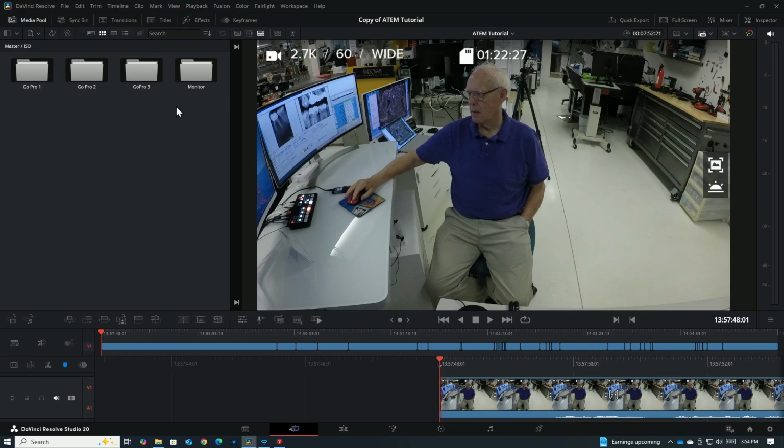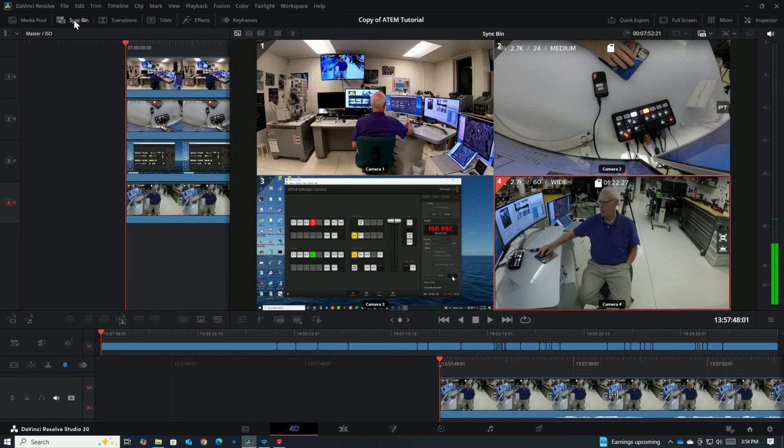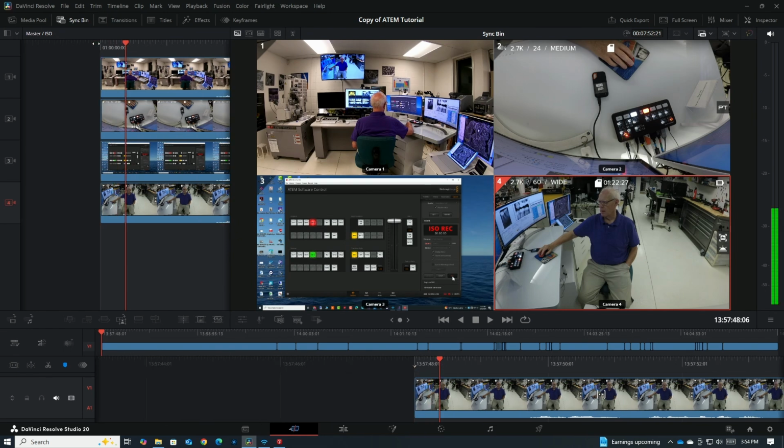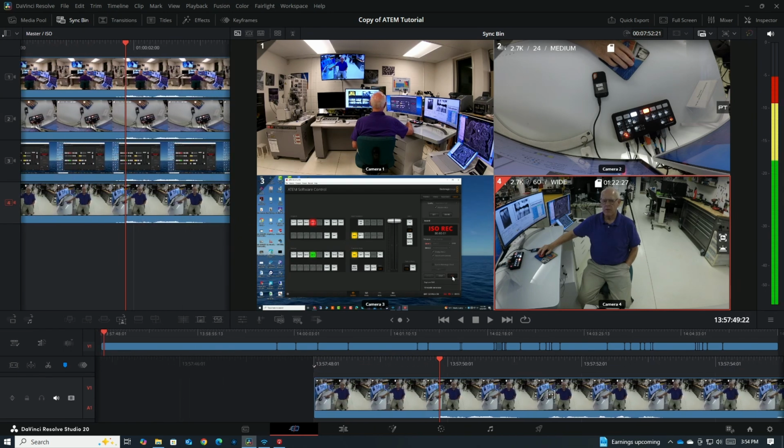And I can actually bring up what's called a sync bin. That's this selection here. And what does it do? It brings all the inputs all synced together. So as I scroll through this, they're all synced together.